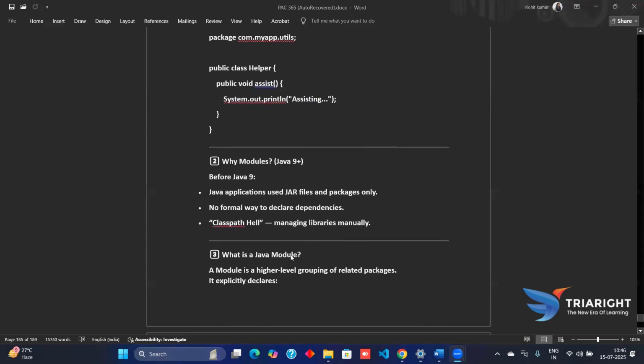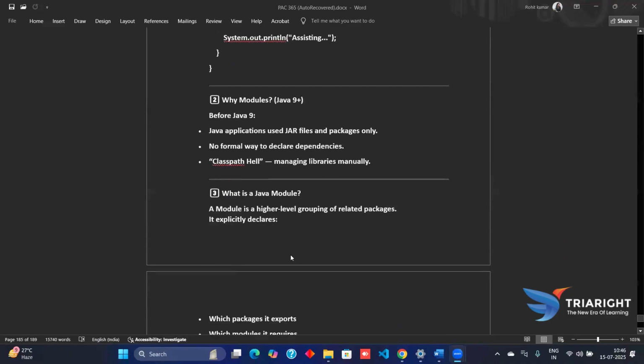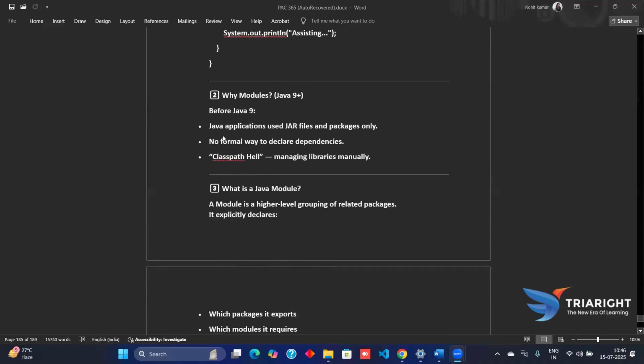So why do we use modules? We started using modules in Java 9 and later. Before Java 9, Java applications were using only JAR files and packages. There was no formal way to declare dependencies, such as on which functions or methods a particular function was depending. The classpath helped, but they were managing libraries manually.